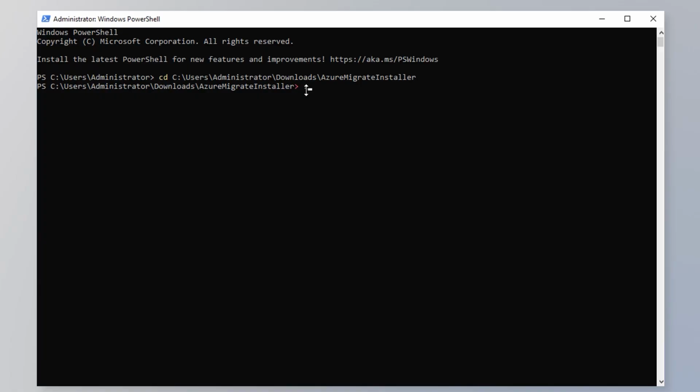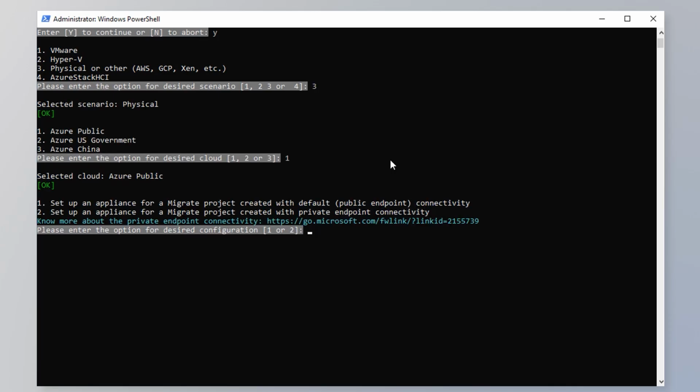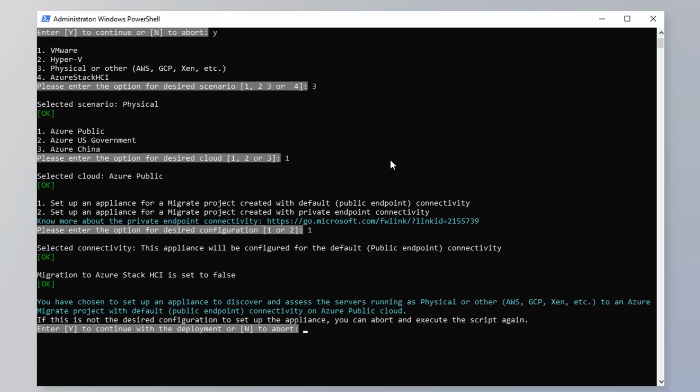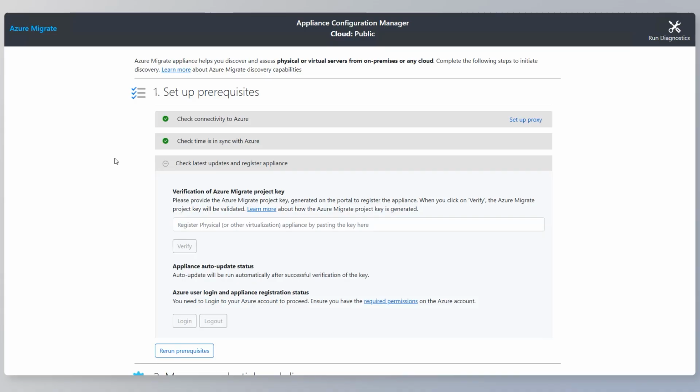Execute the Azure Migrate installer zip file as an administrator, and select the appliance type as Physical. Select the cloud type and whether the appliance will be set up with public endpoint or private endpoint connectivity. After the zip file execution is completed, the Appliance Configuration Manager web app is launched automatically.